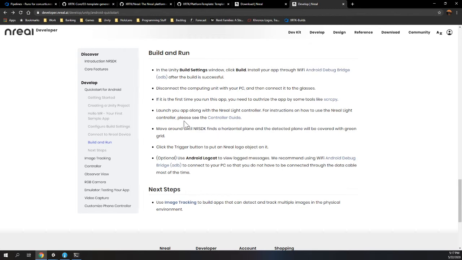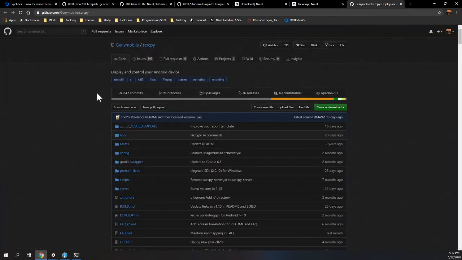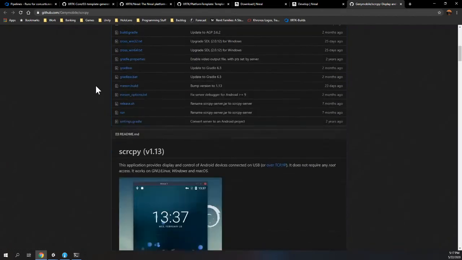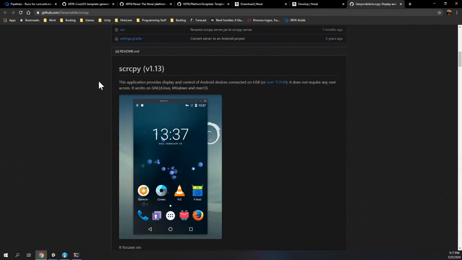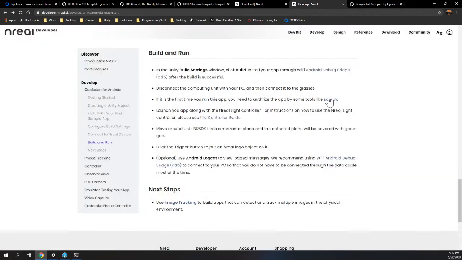If it is the first time you run the app, you need to authorize the app by some tools like, I don't know how to say that, but I'm not sure what this is. So I'm going to check this out real quick. All right. So I'll come back to that. I've never used that tool before, so we'll check it out. Let's see, launch your app along with the Nreal Light controller. Okay, so we'll come back to that.